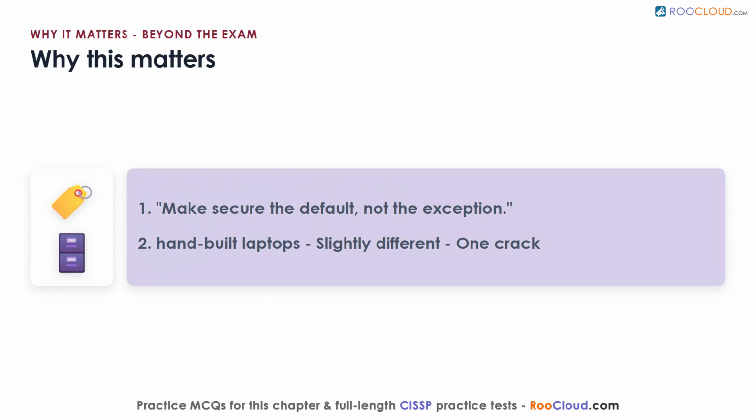Because building security from a blank page for every system is a recipe for gaps. A baseline gives you a trustworthy floor to stand on. Picture rolling out 100 new laptops, each hardened by hand, and each slightly different. One forgotten setting becomes the crack an attacker slips through. Baselines make secure the default, not the exception you hope someone remembered.